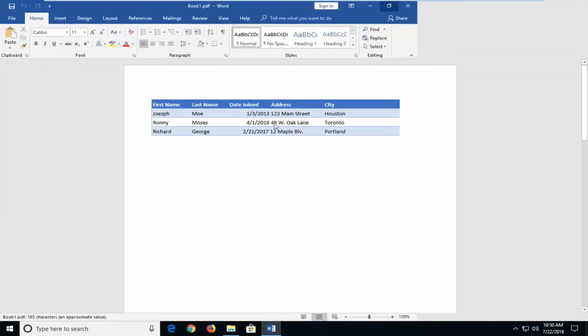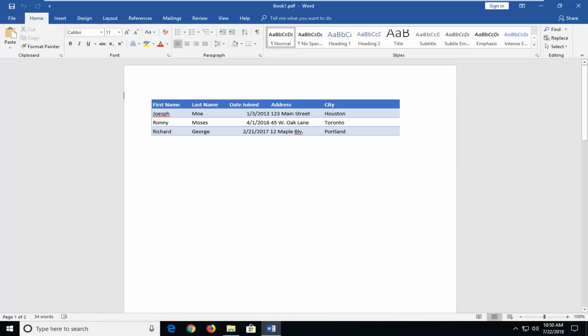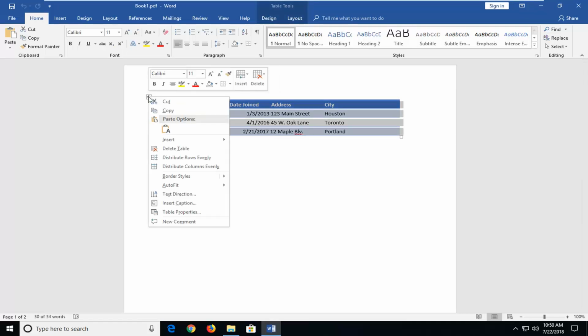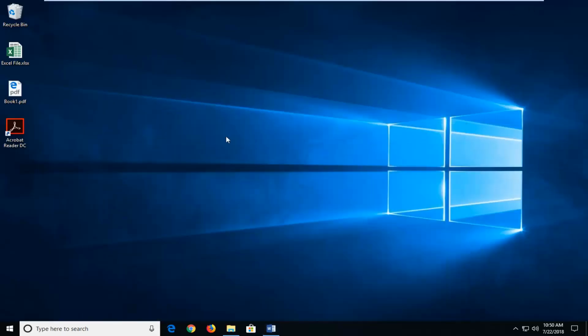we are not done yet because we obviously want to bring it over to Excel, which is pretty easy to do at this point. So I'm just going to grab and right click on the top little square above the table here, and you can see everything's now selected. I'm going to right click on it, and then left click on copy. I'm going to minimize out of Word here.